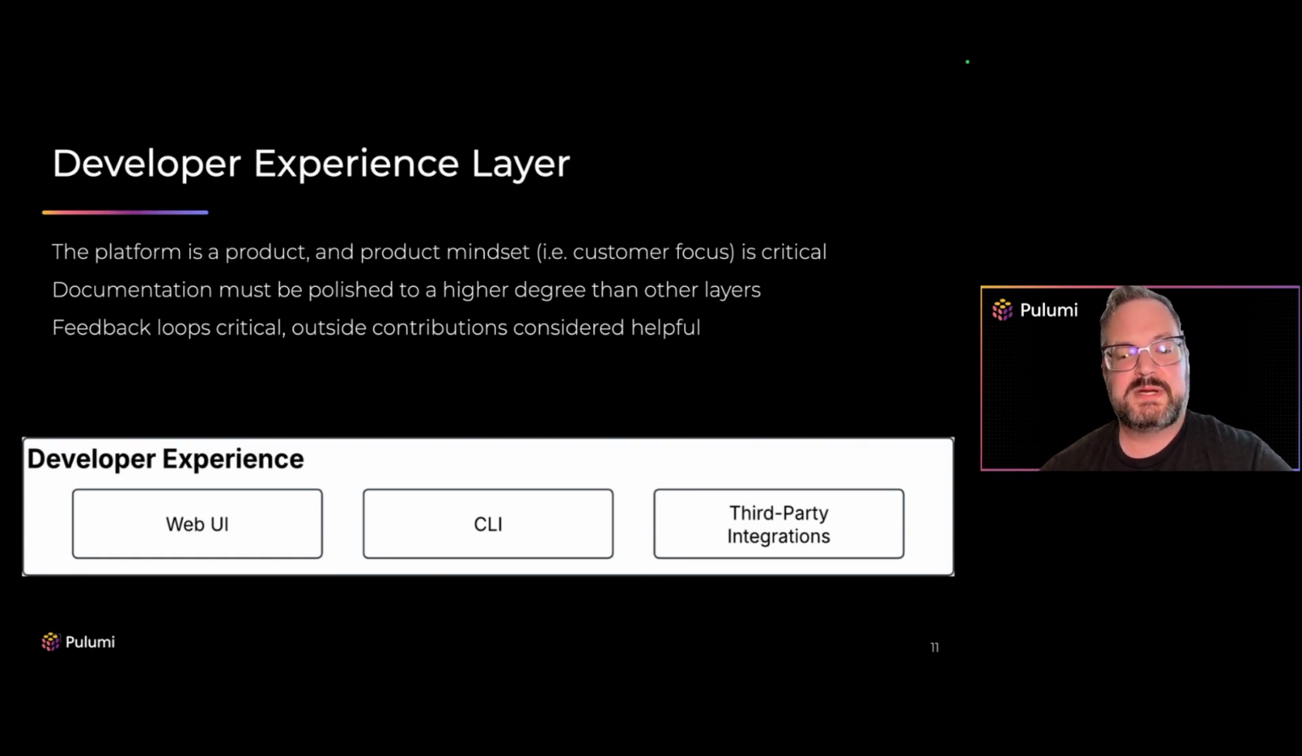Just probably want to track how many support requests you're getting for things that aren't written down, or were written down, but nobody could find them. That's a good chunk of what we mean when we say customer focus and product mindset.